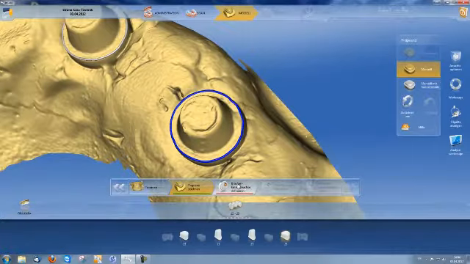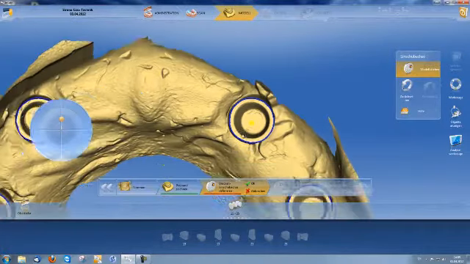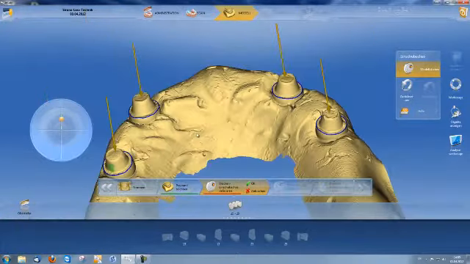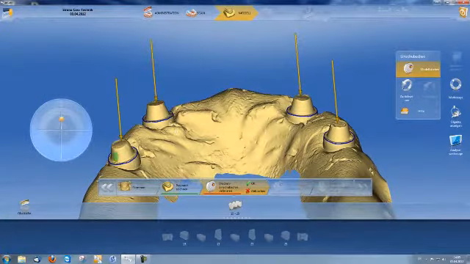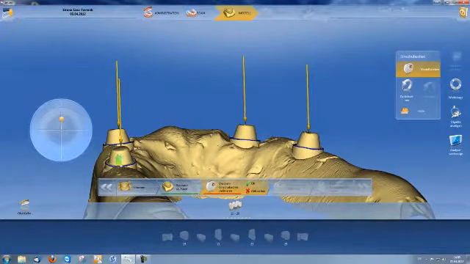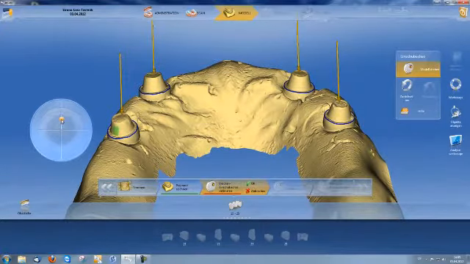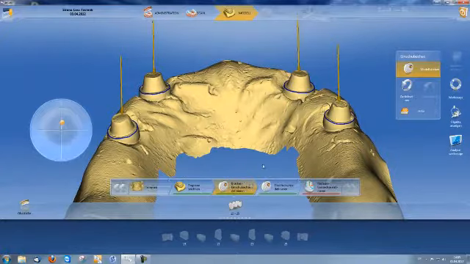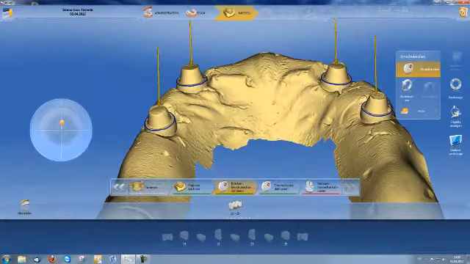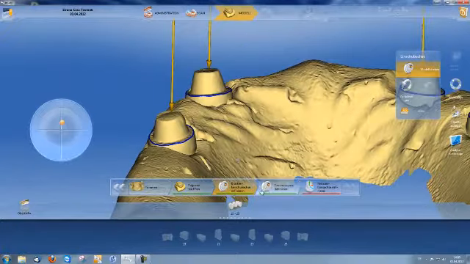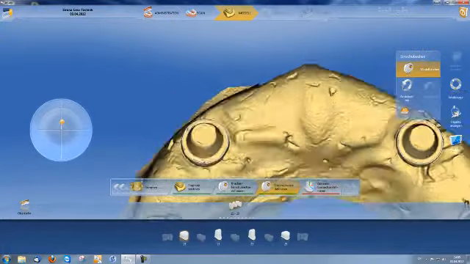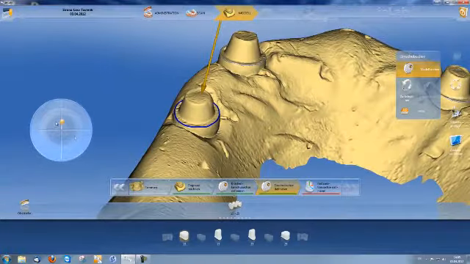I then specify the bridge insertion axis. The yellow arrows indicate the insertion axis of the bridge, and the colored areas are undercuts. I can now change the bridge restoration on the crosshairs in order to establish an optimal insertion axis and confirm with OK. If there are undercuts in the individual restorations, I could determine the restoration axis for each separate restoration via the insertion axis.